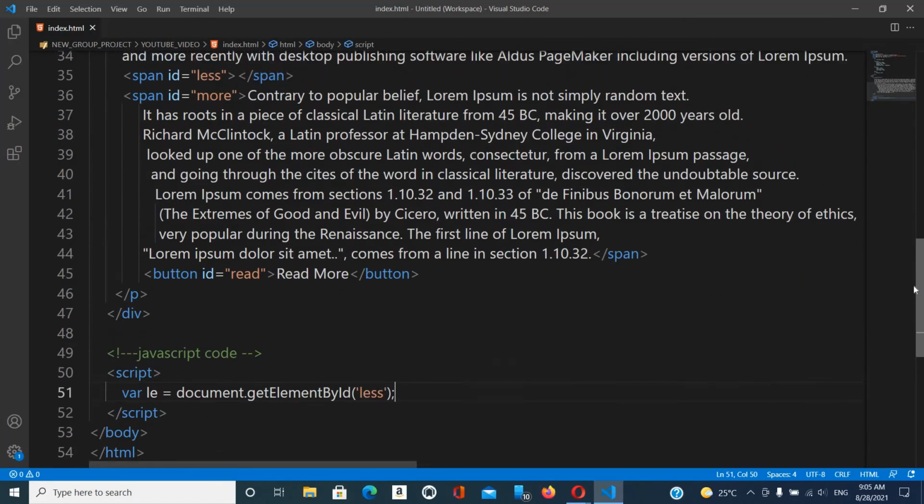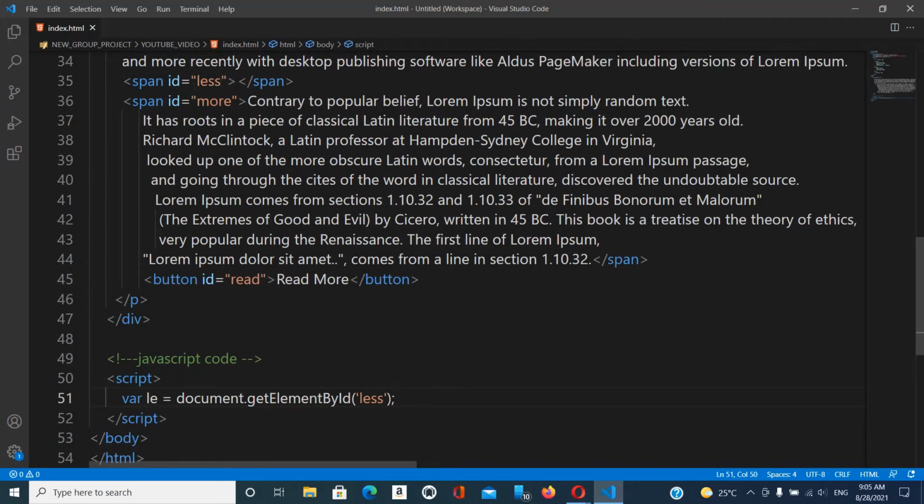Take note, I use "less" for the property of the first paragraph here, because I want to use it to show the paragraph in code. I want to say that if the ID, which is less, is equal to none, then the less will be displayed in block. This is what I want to say.